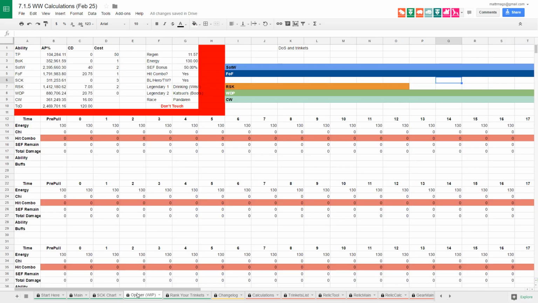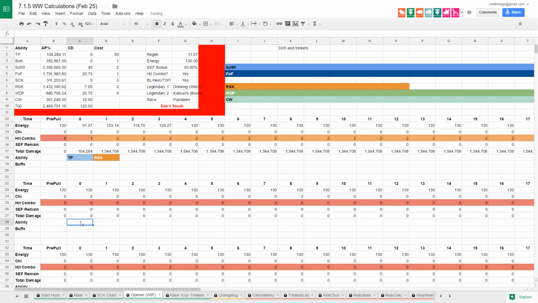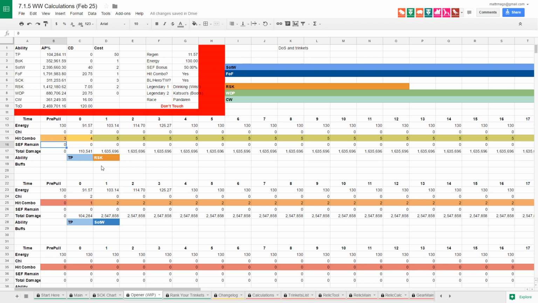So this is another tool that I've spent a little bit of time on, not a lot of time. So it's definitely not perfect, but this will let you mess around with openers. If you want to know the difference between Tiger Palm followed by Rising Sun Kick compared to Tiger Palm followed by Strike of the Windlord, and so on and so forth, and you want to compare the differences in, say, starting with 3 stacks of hit combo versus 0, and what effect they have on your DPS. This is where you're going to do it.